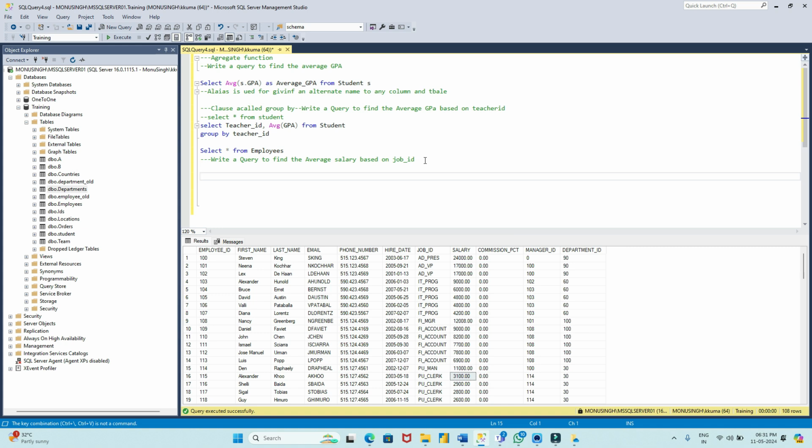See, here also I am grouping it based on job ID. If I want the average salary of all the employees, I simply write select average salary from employees. That's it. But instead of that, I will write select job ID, comma, average salary from student, sorry, employees. Now I have to group it, because I'm adding another column, job ID, into my result set. If I add a job ID into a result set, I need to group by job ID.